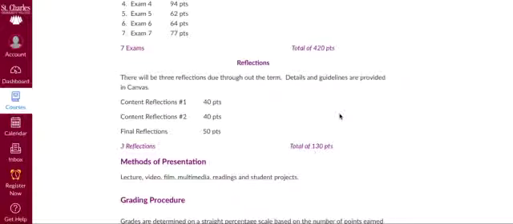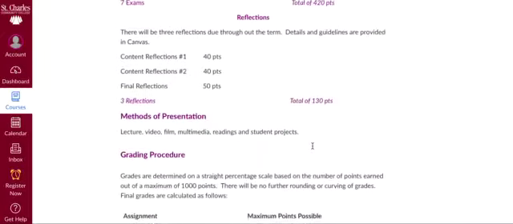Then the final thing that you'll have to do are really quick reflections. They're not big, huge papers. They're reflections, so they're a couple paragraphs each for the questions that you're going to respond to. And you'll do them 3 times. Once around module 4, which is about halfway through, once towards the end, and then once at the very end, during finals week or right before finals week. And that's up to 130 points.